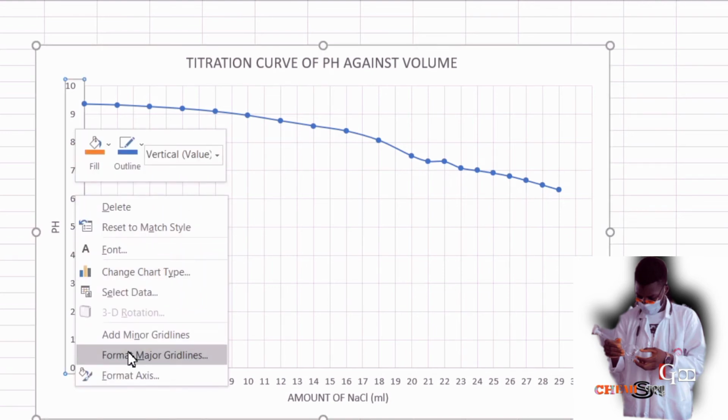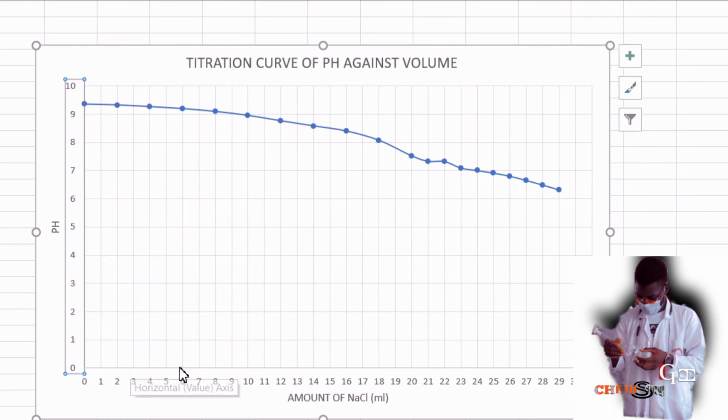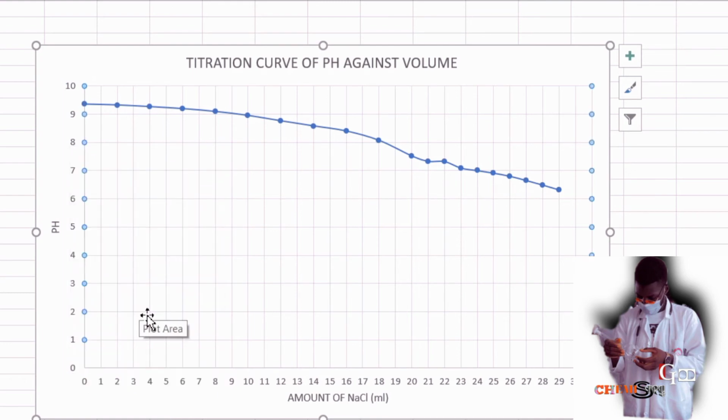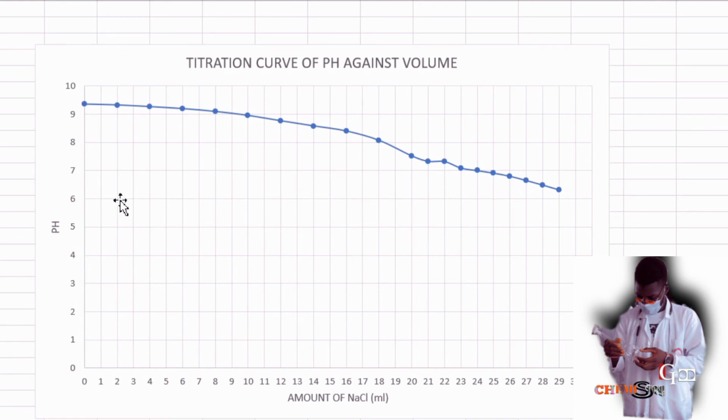You can do the same for the vertical axis, but as for mine, the vertical axis is still the same, so there's nothing I should do there. As I click Format Axis, it's still the same, so nothing I have to do. After doing that for the horizontal, you can still check your vertical, because sometimes it can be 2 or 3, so you have to change it to 1. Both of them must have intervals of 1.